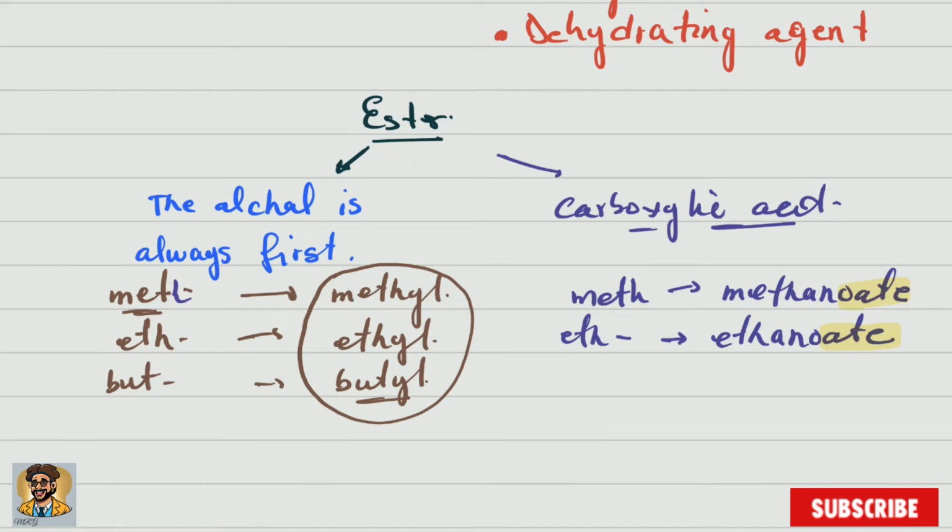And so on. If it's pent, I mean pentanoic acid, then you will finish with pentanoate. That is the second part of the name of the ester. So according to the combination of alcohol and carboxylic acid you have, you will get the name of the ester, and it's really simple.